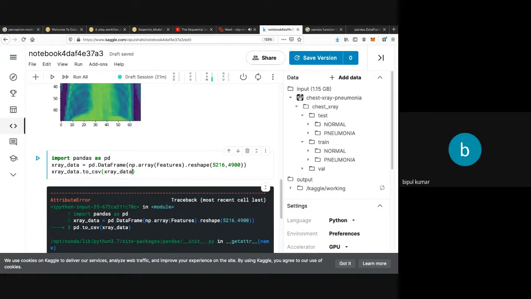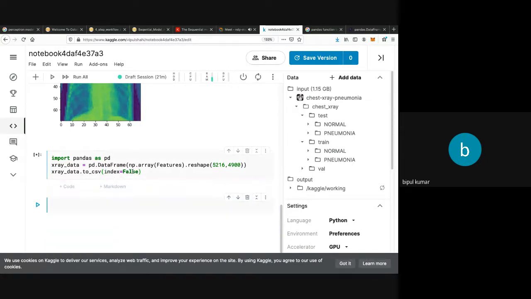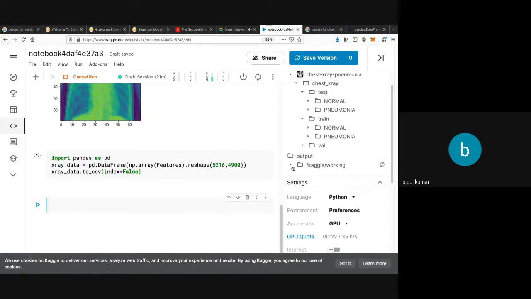This will just ignore the index. So what will it do exactly? It will create a CSV file of the features. You can see it must be there in the output.